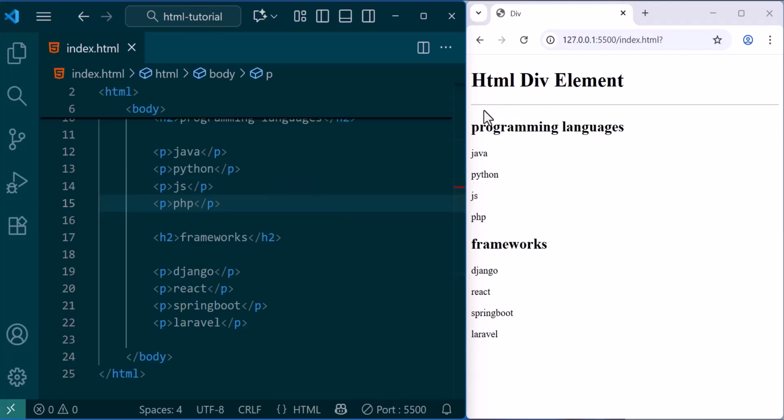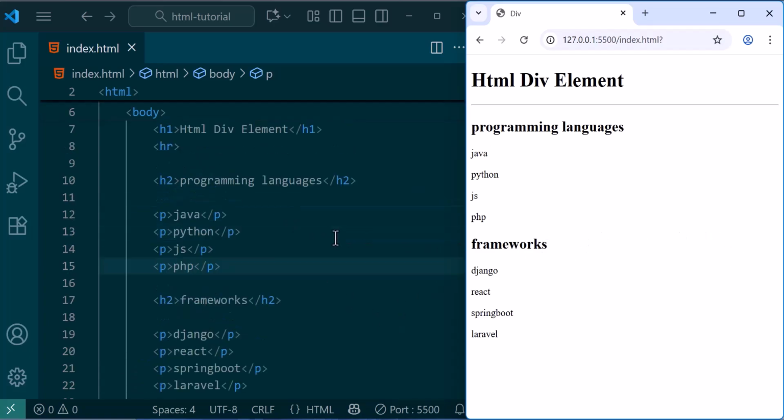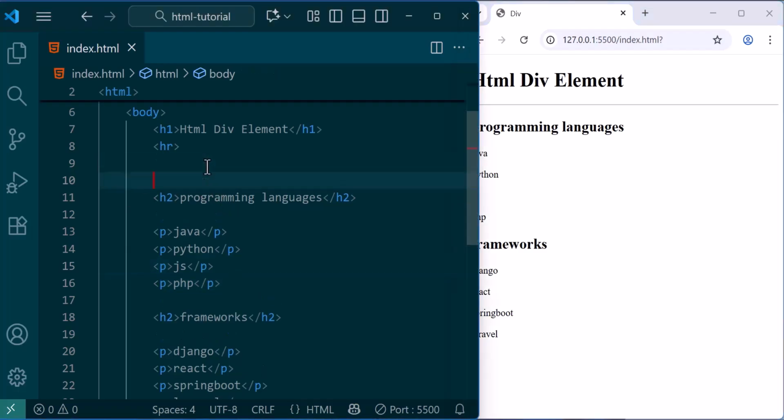So you see, when we want to style this with our CSS, let's say we want to have both of these aligned vertically, we can't do that. Actually, we can't style two containers. Let's say we have programming languages on the left and frameworks on the right. So to do that, we can use a div. So I can just create a div.